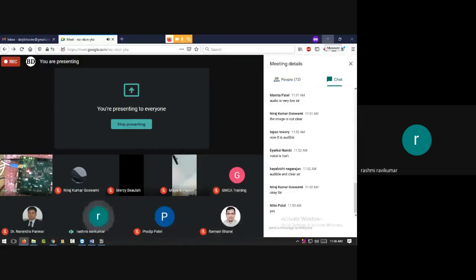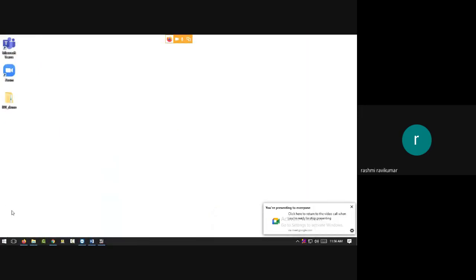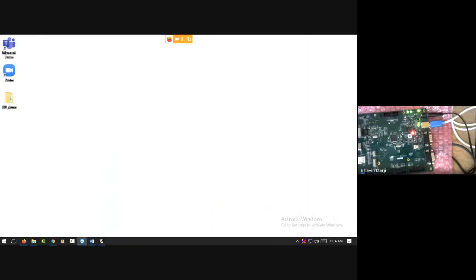So we are not using Node MCU or anything like that, no? We are actually not using Node MCU. We are using, just a minute, something similar to Node MCU. There is another microcontroller. Let me show you.